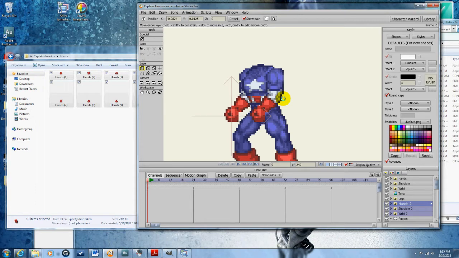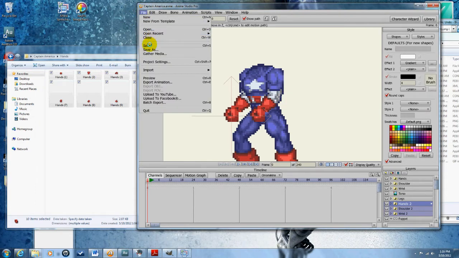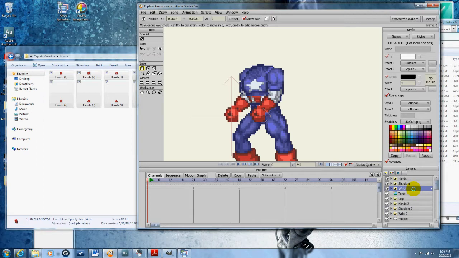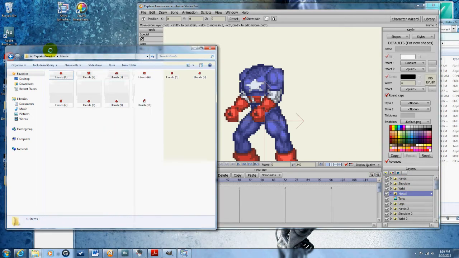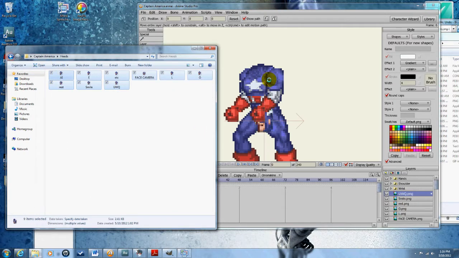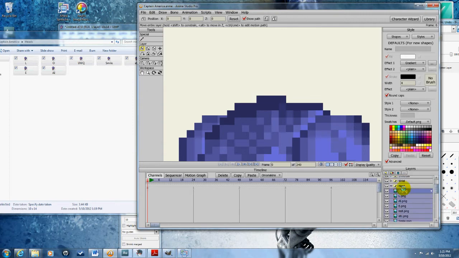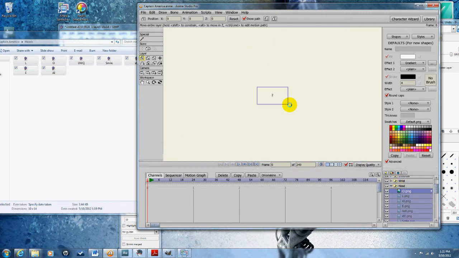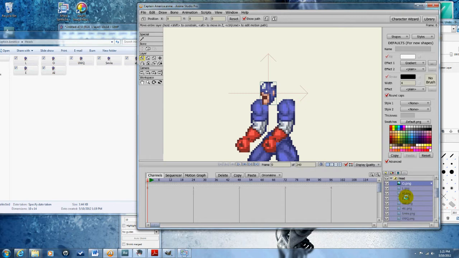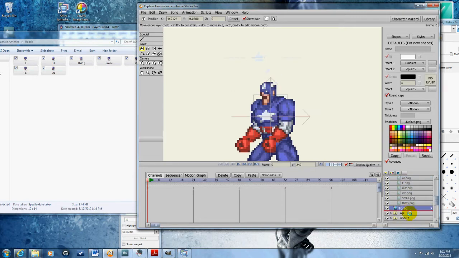So I'm going to create a switch layer, call it head, move it underneath the hands, and then I'm going to drag in all the heads. And I'll drag all of those into the head layer, switch layer. Drag those into the head layer. Oops, I accidentally grabbed his torso. There we go.